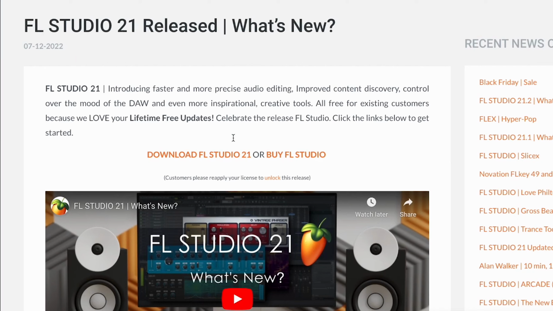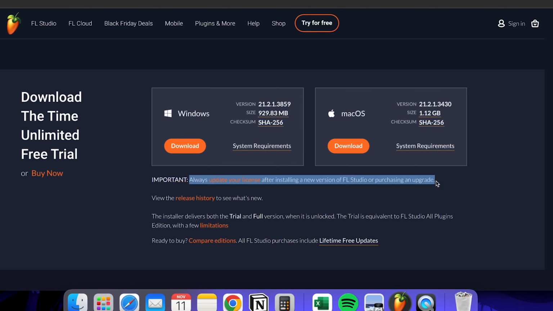And if you already purchased it, you can simply upgrade without having to buy it. So here in my case, I already bought it, so I do not have to click on Buy FL Studio. And now it will open this page. Here in my case, I will download it for the macOS, so I will click on download here.